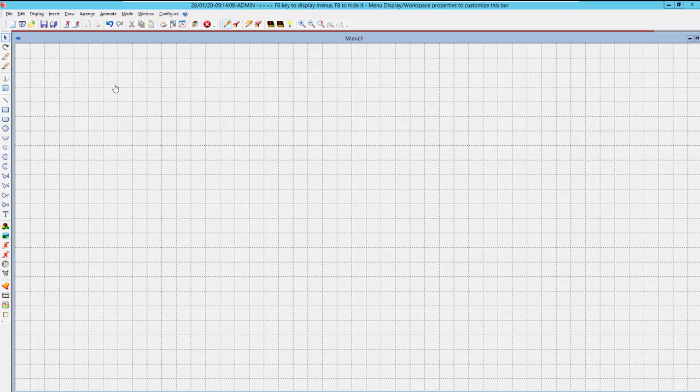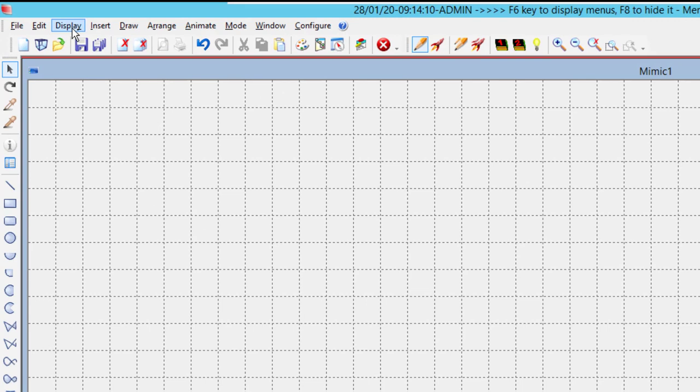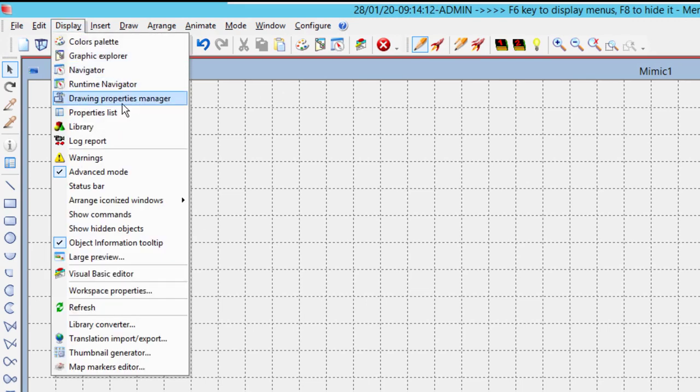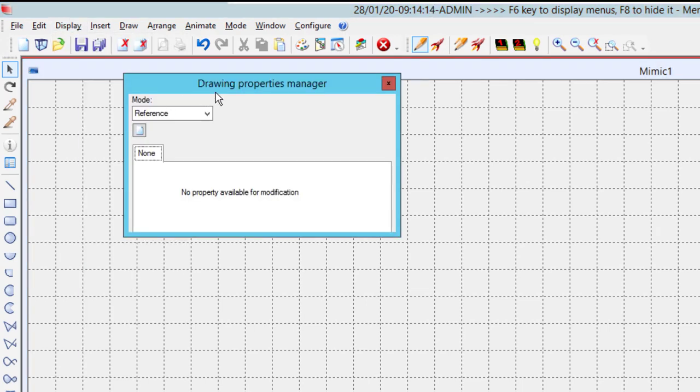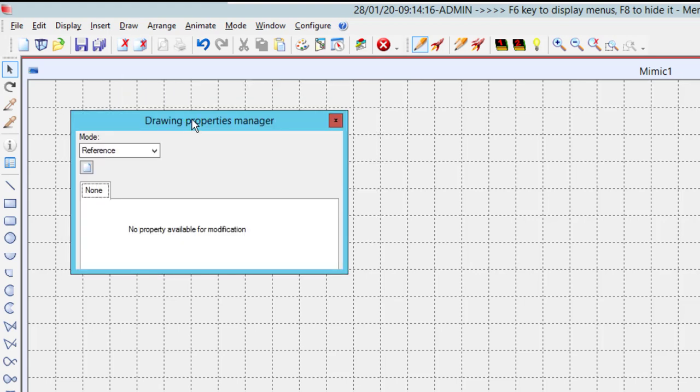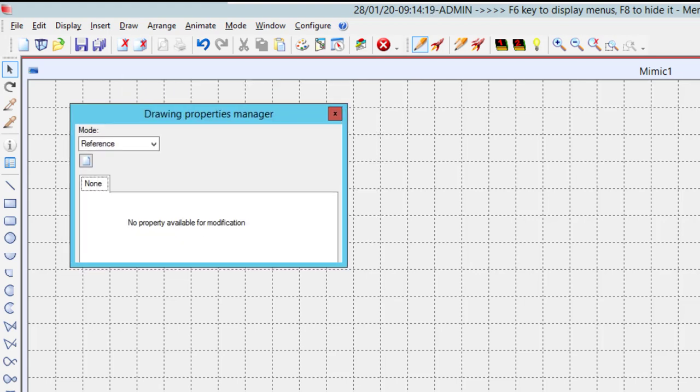The Drawing Properties Manager is open from the display menu here, Drawing Properties Manager. This Drawing Properties Manager allows you to handle a bunch of text or shapes in your Mimic. There are three modes: reference, global, and selection, and it's also possible to define some models.